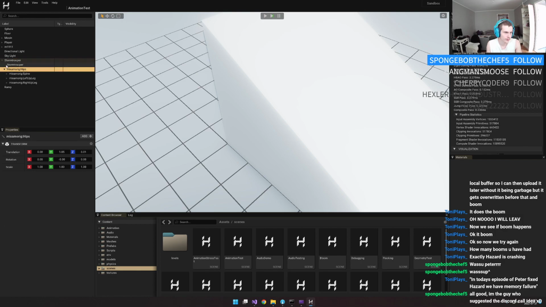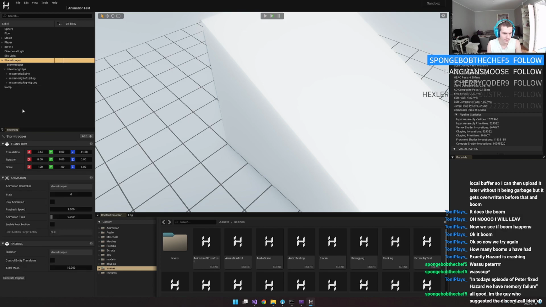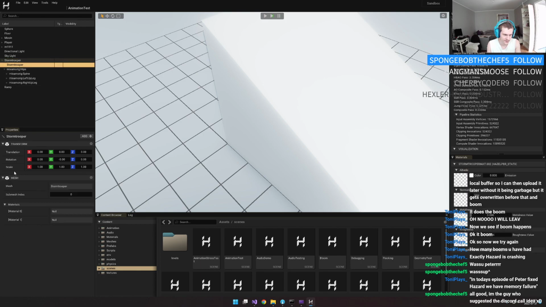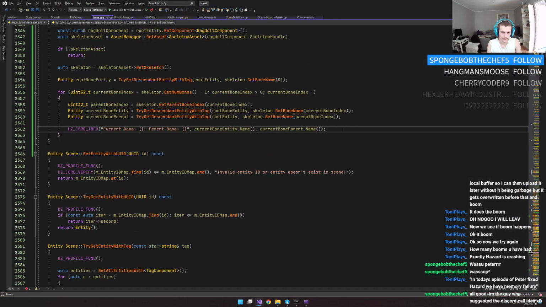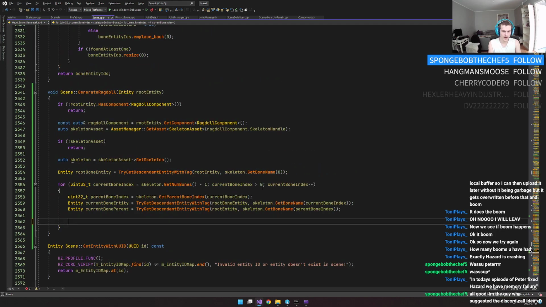Now I'm not sure about this structure personally. With this having the ragdoll, this being the mesh, and then the kind of armature going on here. But I can probably work with it. So, good. Now I have that.